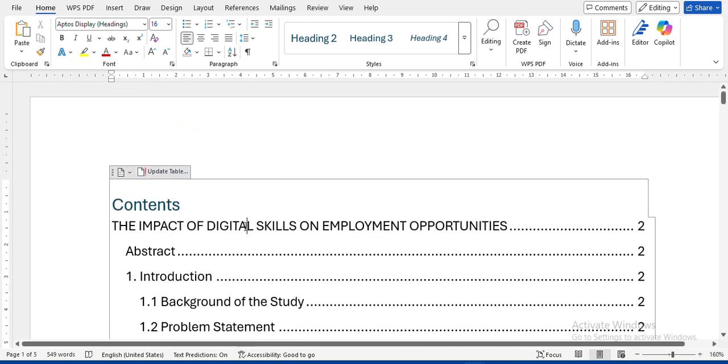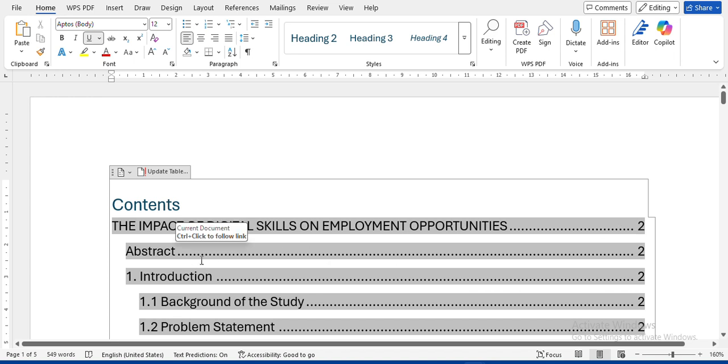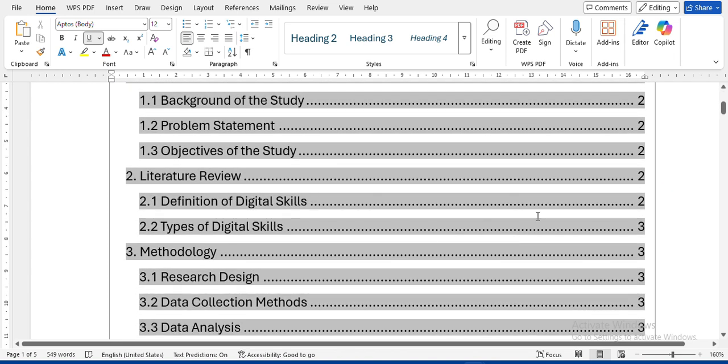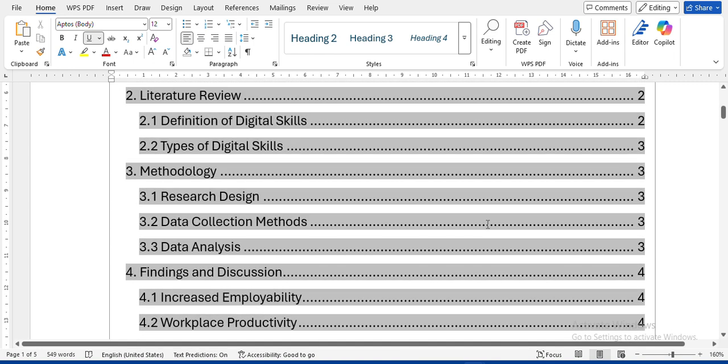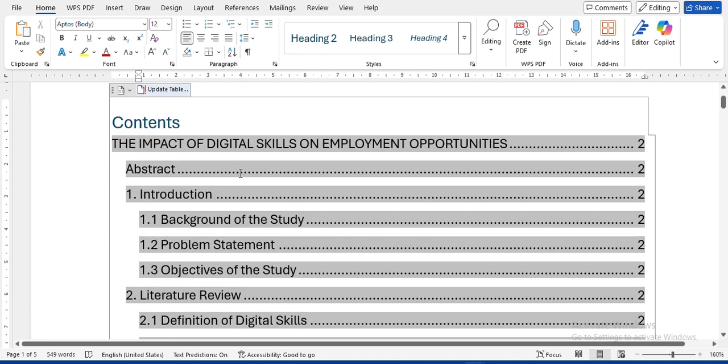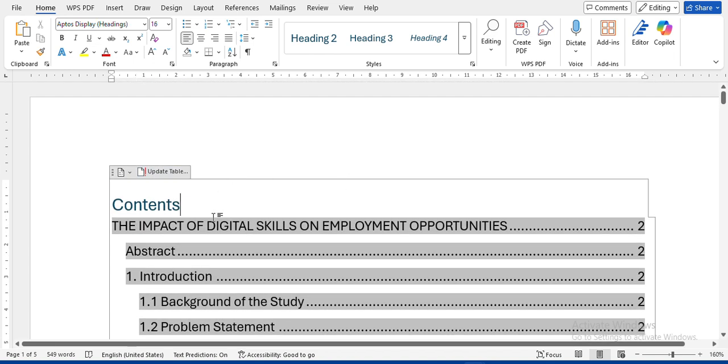As you can see, the main topic appears as Heading 1 and it is on page 2. Abstract is on page 2. Everything is aligned to the page that it's in. And this brings us to, okay, I'll also need to show you how to remove the table of contents.